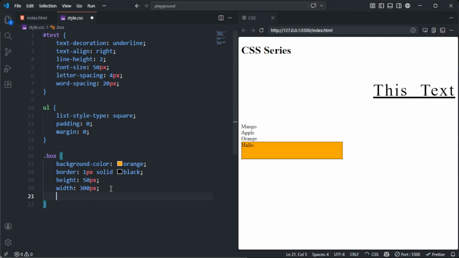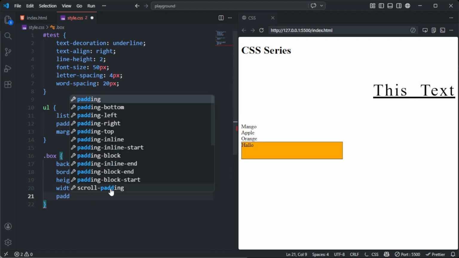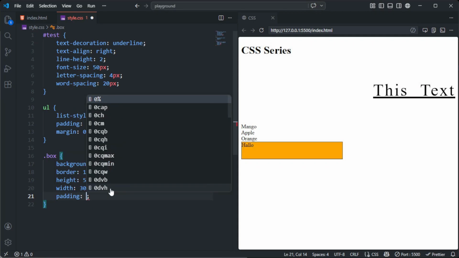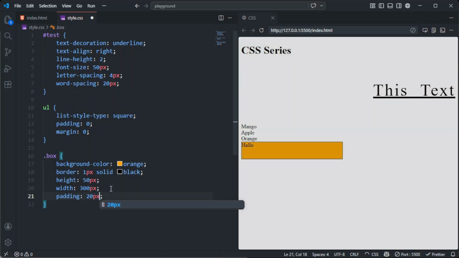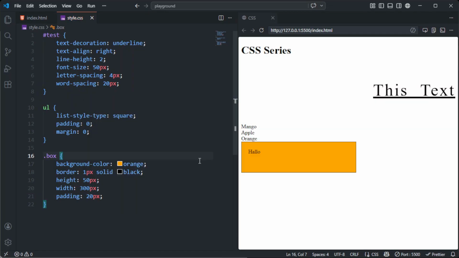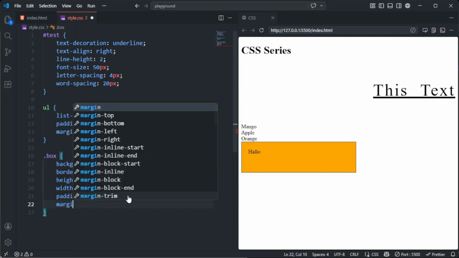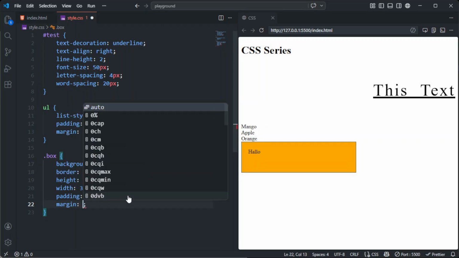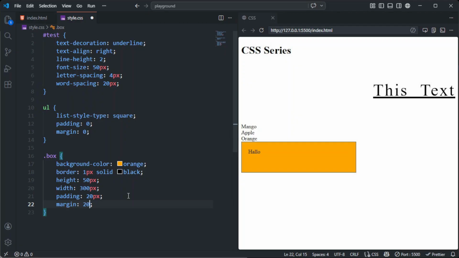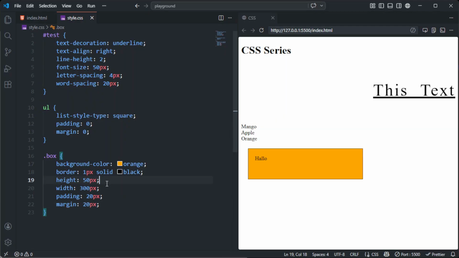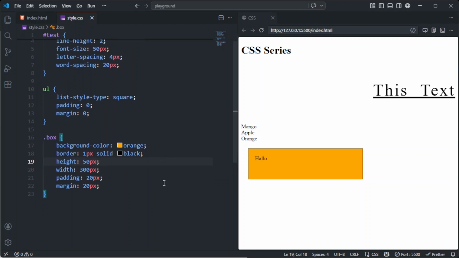So here I'll start by giving it a padding of 20 pixels, and now you see that there will be some space around the content, and then I can give it a margin of 20 pixels. Then you will see that it's now spaced away from the element. So a browser supports this kind of setup.